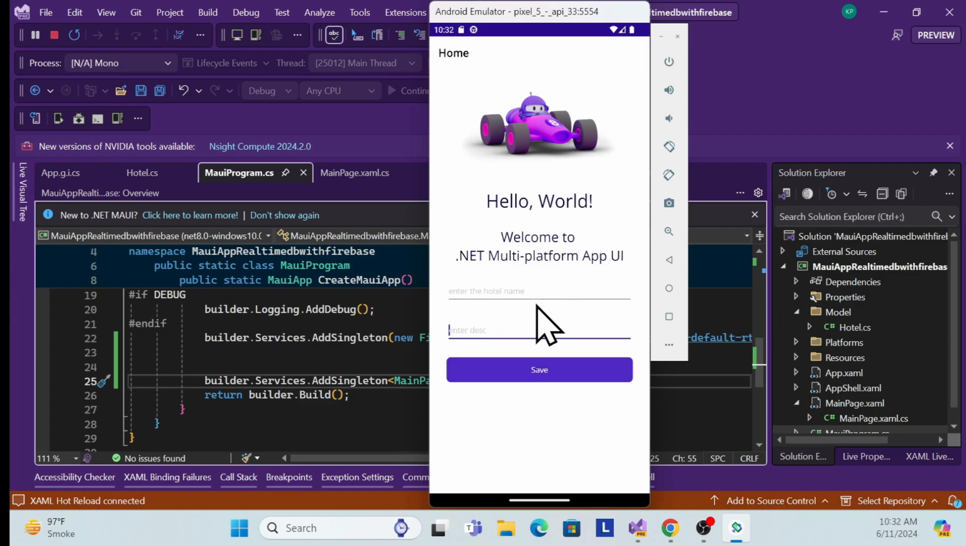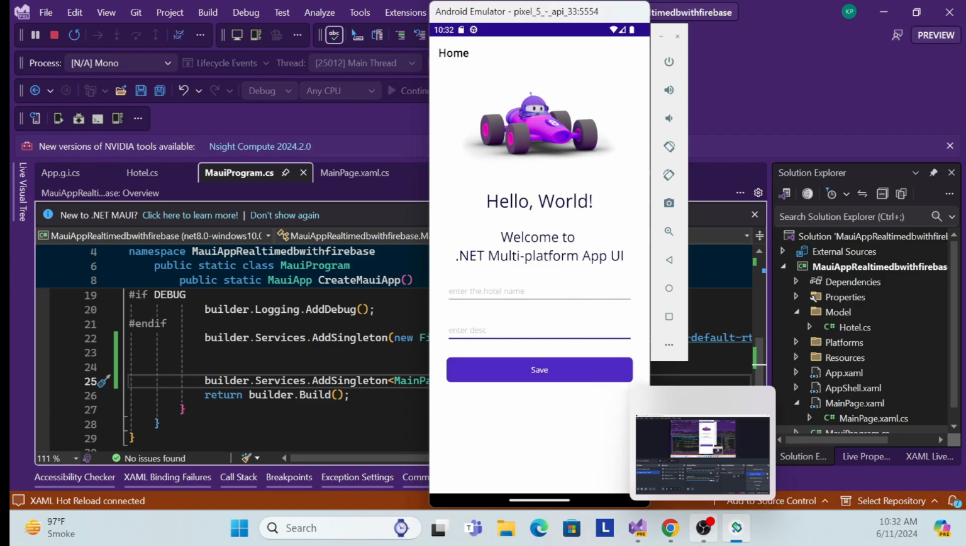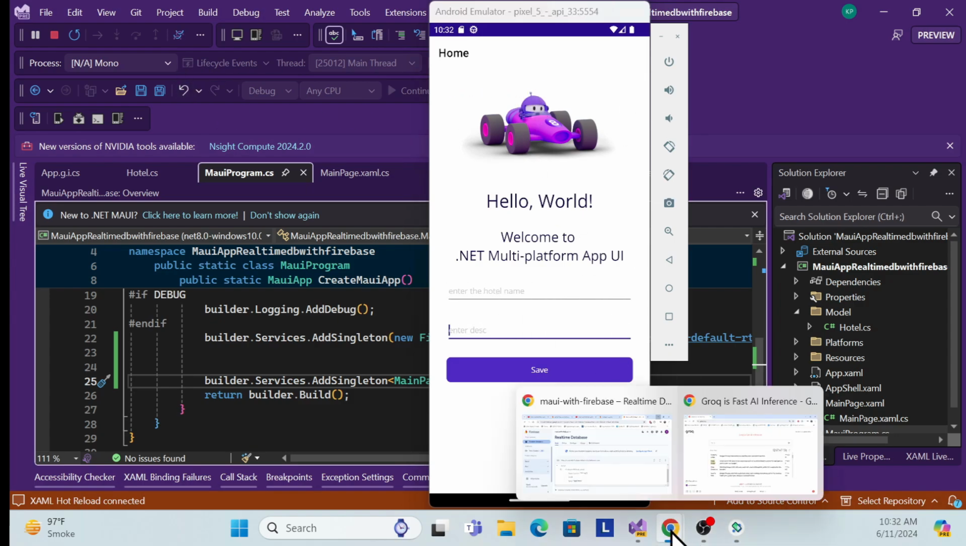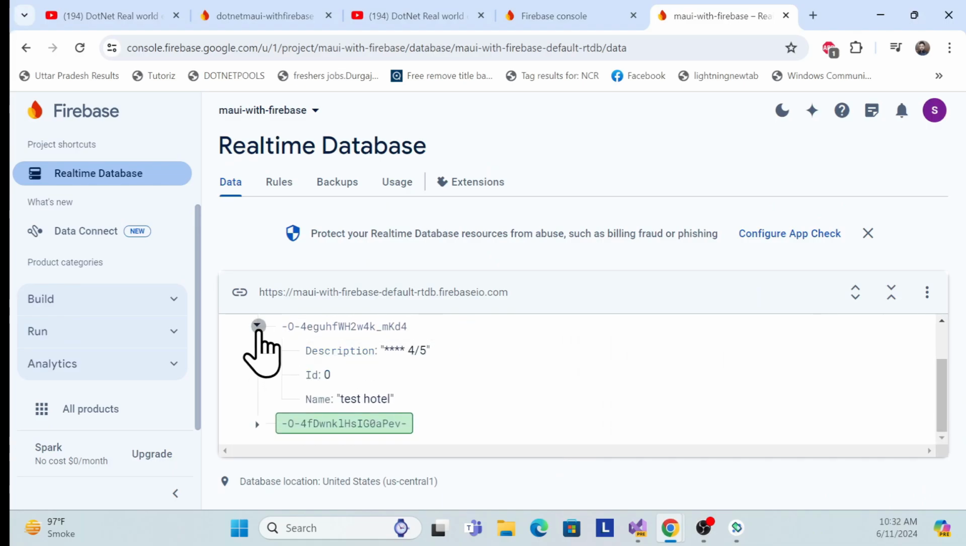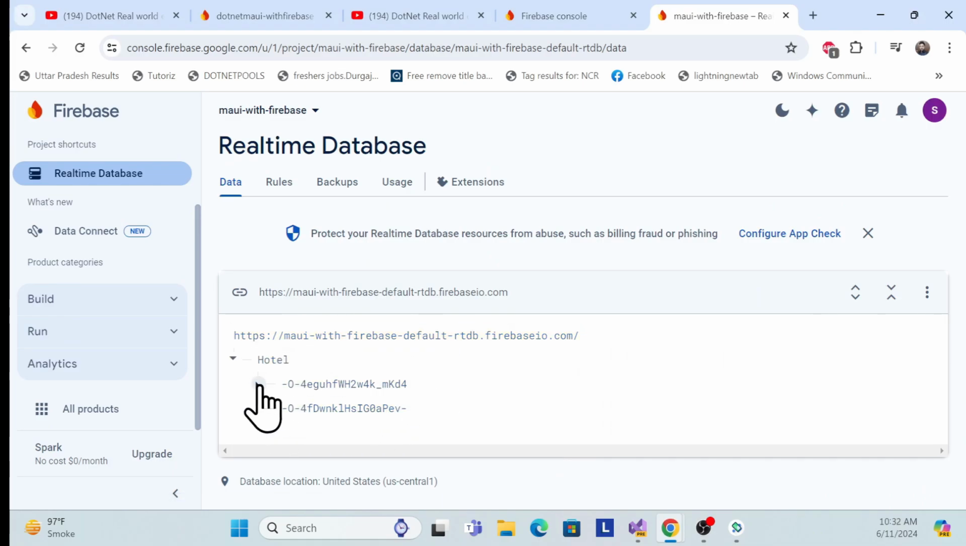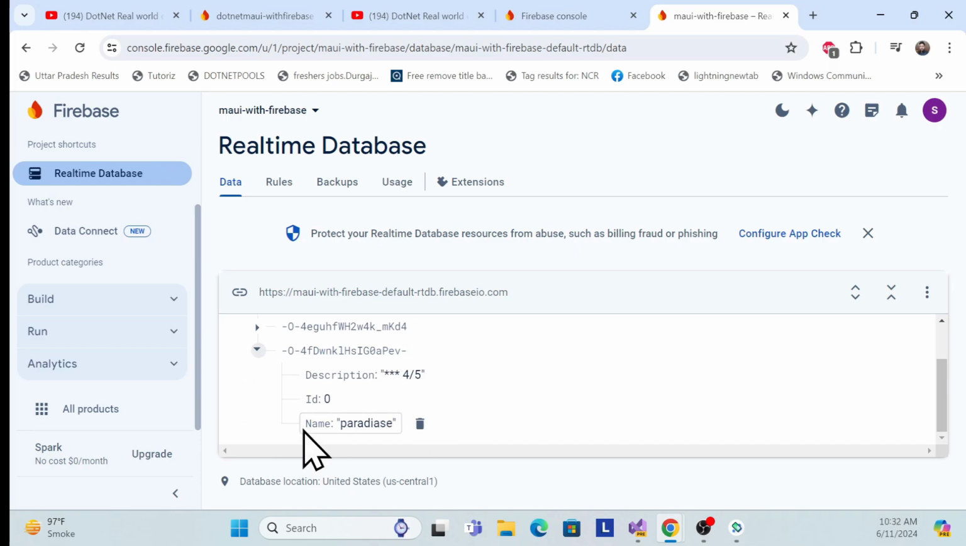Once we save, it's gone, which means it was successfully saved. Let me check in the database. There should be two entries. Yeah, see, this is the old one, and this is the new one, coming from Paradise. So yes, it's working fine in Windows as well as in Android.